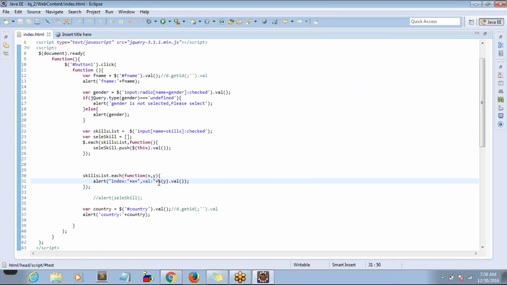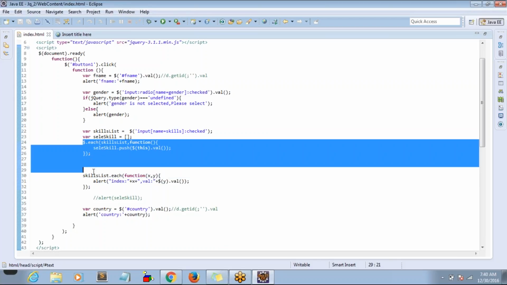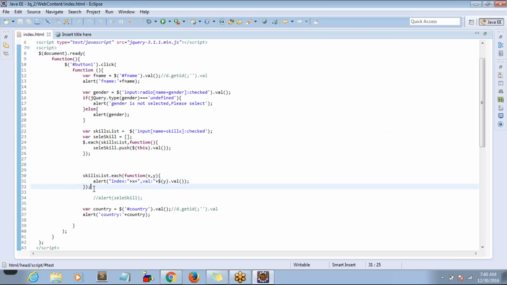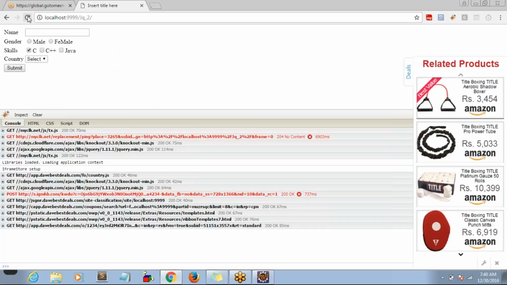One more thing. Right now you're using the skills list dot each function. Yes. Right now you are not using dollar. But when do you use dollar? When do you not use dollar? These are two approaches. You can use any one. Here also you can pass index comma x comma y. You will get the values. Here also x comma y. So here you can give y, and you will get the value. There is no difference.